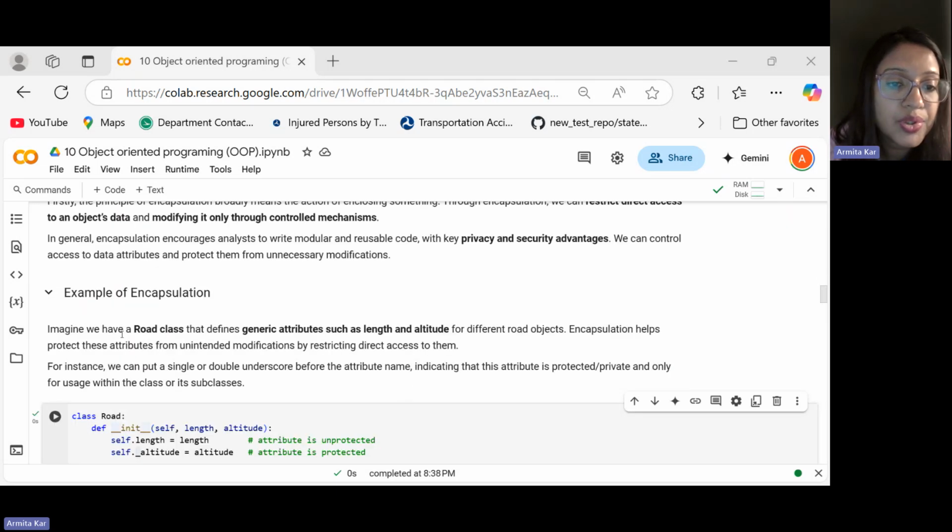Here I'm showing an example. Let's say we have a Road class, and that has some generic attributes called length and altitude specific to its road objects.